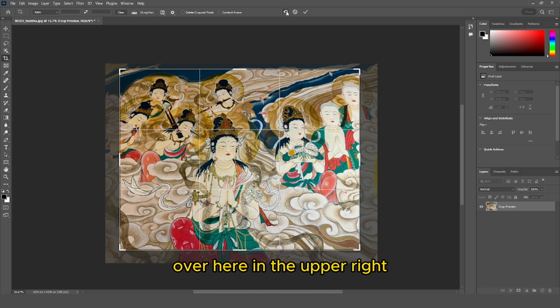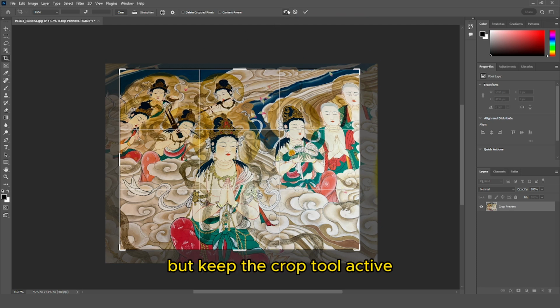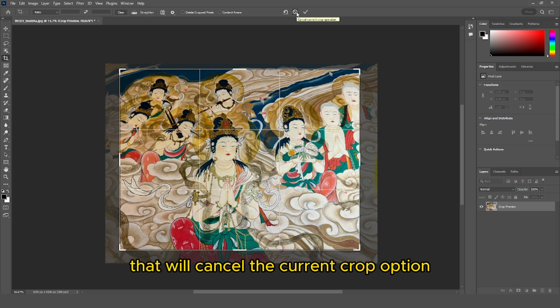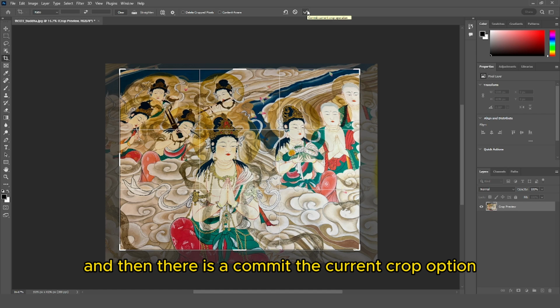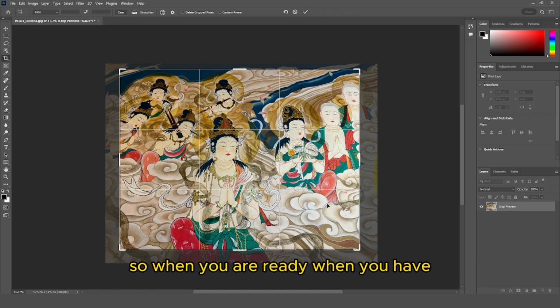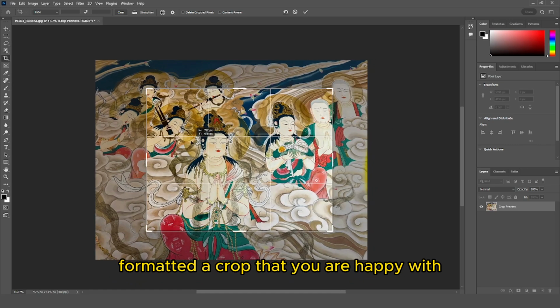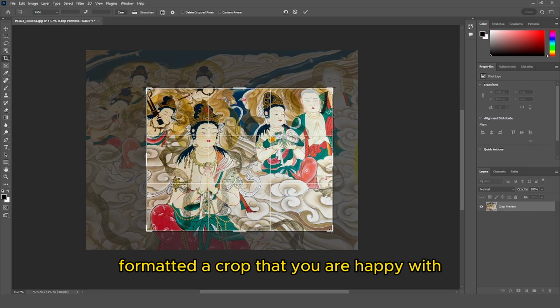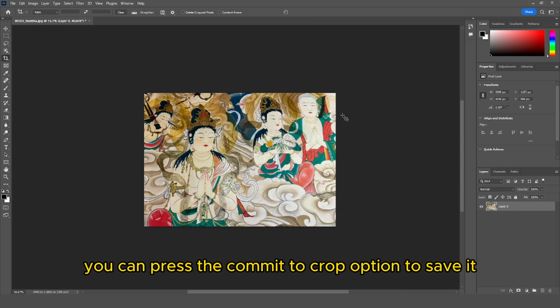Over here in the upper right, you have the reset the crop box tool, which will reset everything but keep the crop tool active. You also have a cancel option that will cancel the current crop option, and then there is a commit the current crop option. So when you have formatted a crop that you are happy with, you can press the commit to crop option to save it.